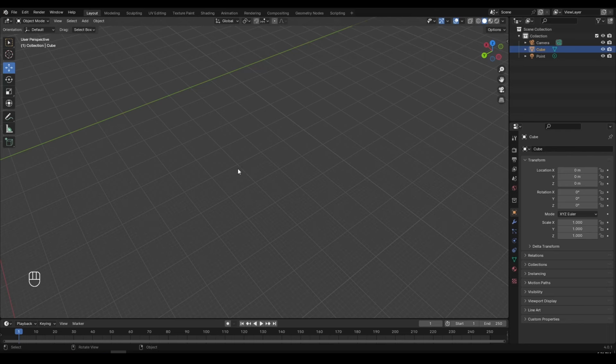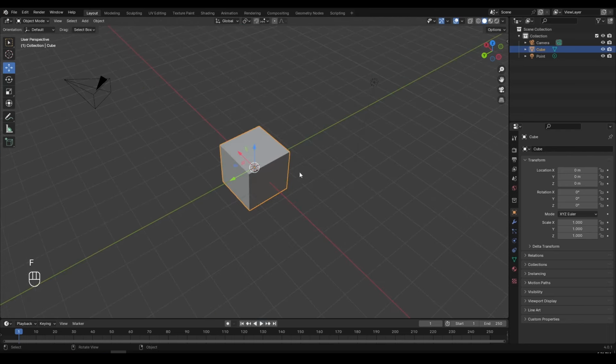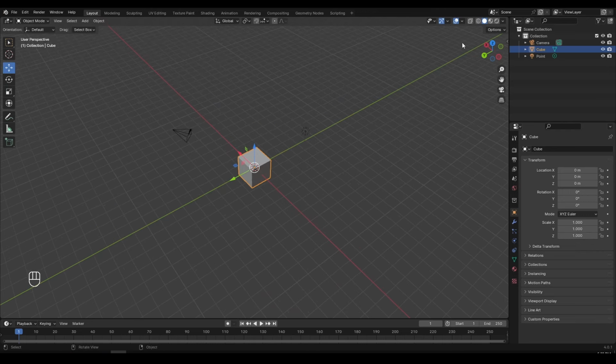So if I click on F, as you can see, I can jump in front of my cube. And same thing goes for the camera. I can select my camera over here, and I can select my point light. And also, if I select my cube, it's going to be selected in the outliner as well.